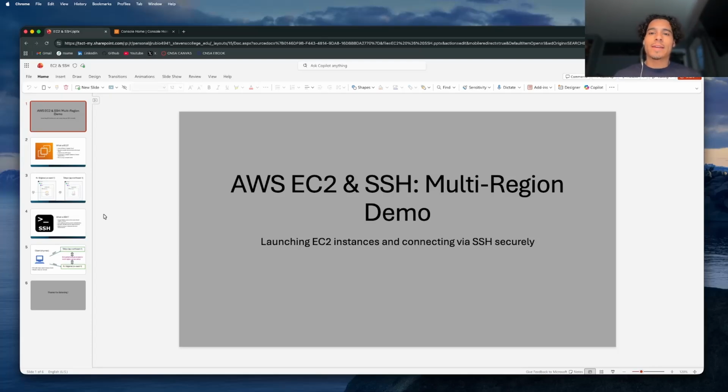We're going to be doing a demo video launching two AWS EC2 instances. We're going to be putting one in a certain region, one in another, and we are going to be connecting them remotely via secure SSH.